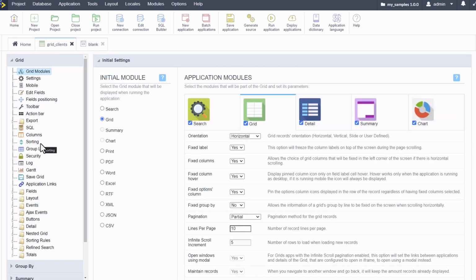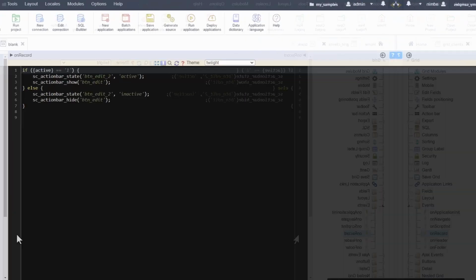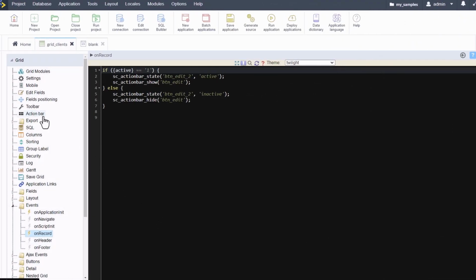So again, we access here our grid application just like we did in last week's macro video. And here we will again access our events and on record. We have our action bar buttons there already. If you missed that, do be sure to check out last week's video and the week before that, because there we had the action bar hide and show. And these two macros allow you to dynamically hide and show your buttons, just as we have within this grid application. So I'll go ahead and run that.